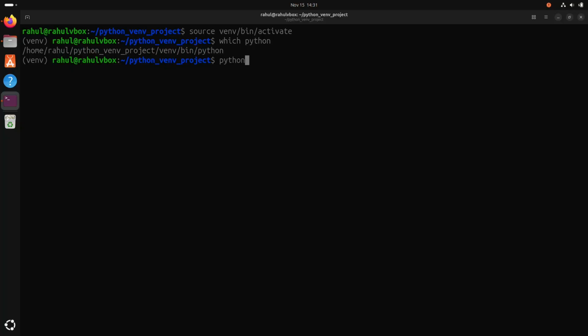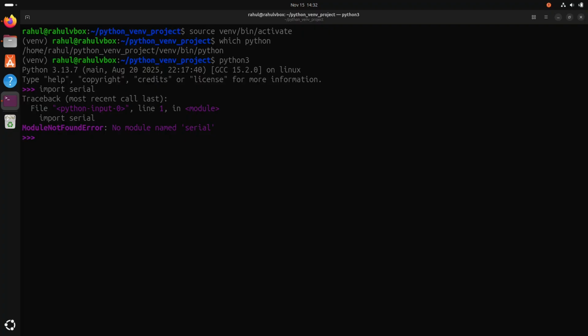So I just call the Python 3 interpreter. Some of the system packages will not be available here. For example, PySerial is installed by default on the system, but inside the venv it's not there. So if I use this particular command, it won't work. After getting out of the venv environment, this command will work. To get out of this particular venv environment, you can use the deactivate command. So just press deactivate, and we are out of the venv environment.